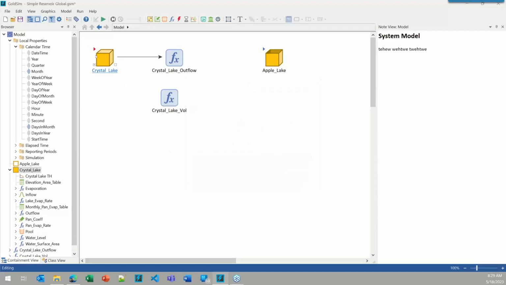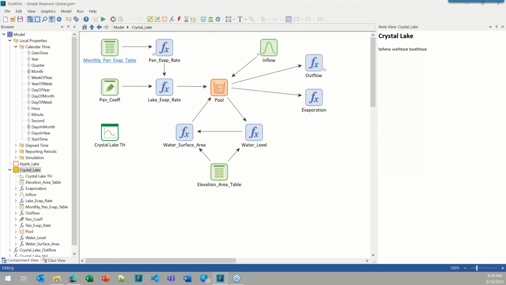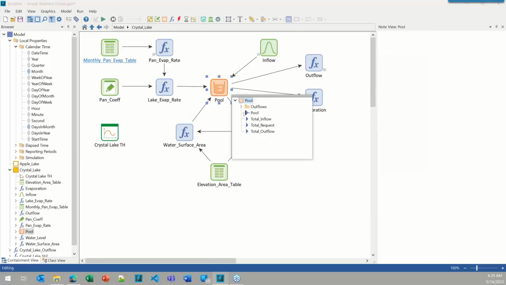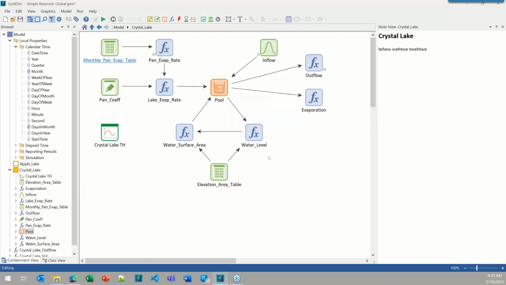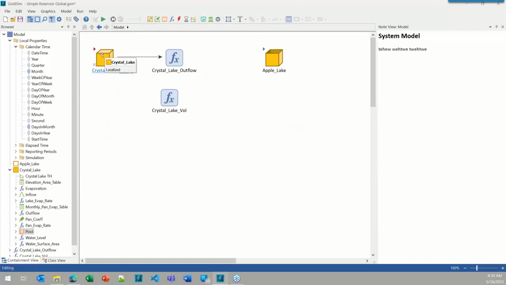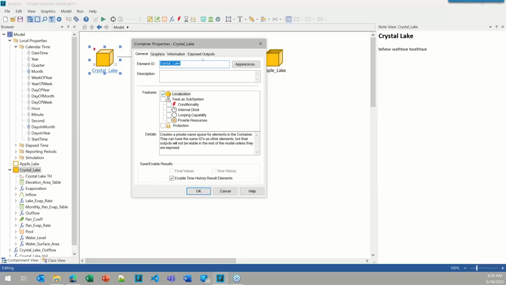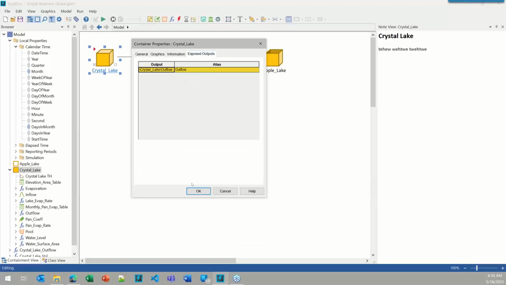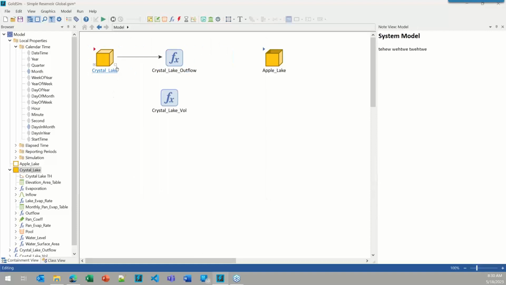I'll go into Crystal Lake, and there are a couple of ways to do this. This is one way: you can go into the container and go to the specific output that you don't want to show up as an exposed output, and then you find it. Here it is. I can right click, and you see there's an exposed output option on the context menu. I just click here and it unchecks from the exposed output list. Now when I double click on the properties of this container and go to exposed outputs, you see it's gone. Similarly, I can add exposed outputs in the same fashion using the right click method.